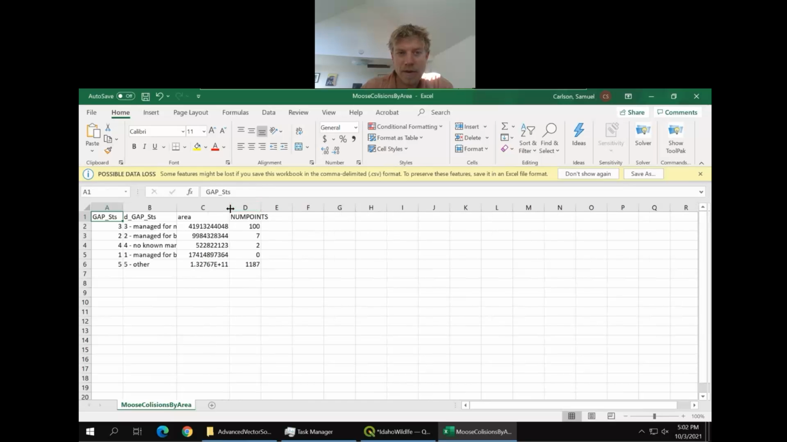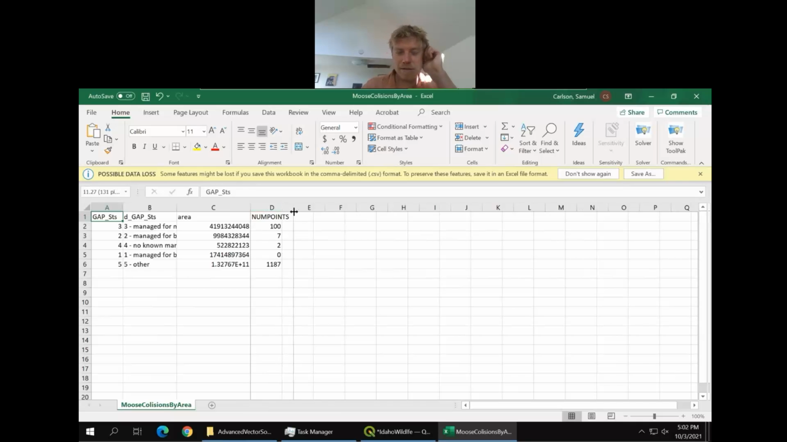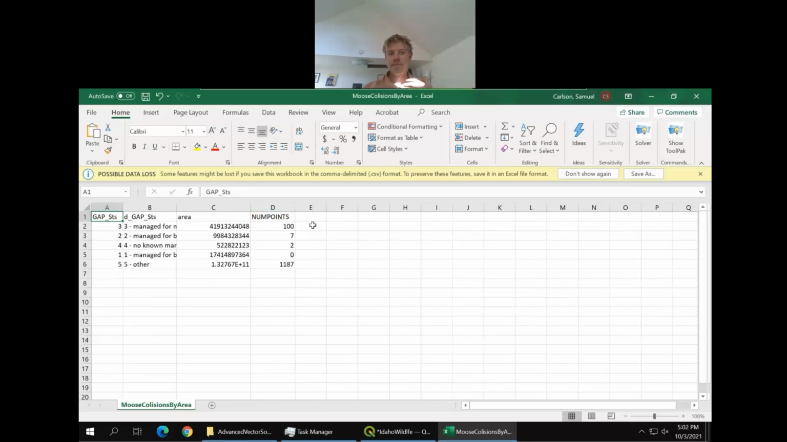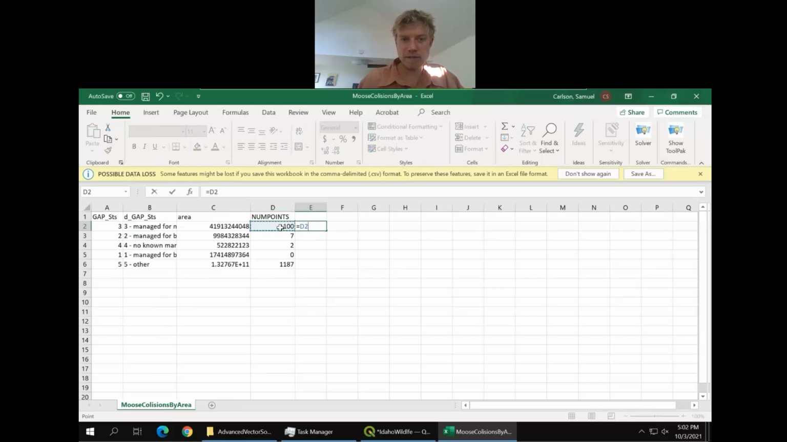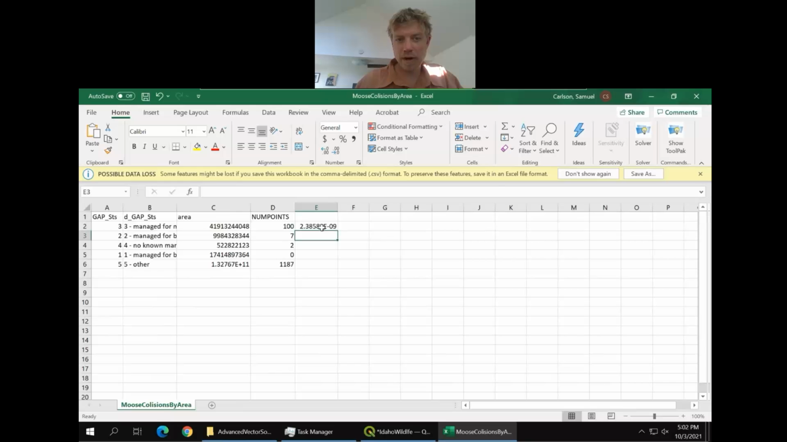Okay, so the simplest way to answer this question of are these collisions proportional would be simply to divide the number of collisions by the area. So it's the number of points divided by area. Okay. So that's number of collisions per square meter. You know, just at a glance, I think I can do a little better than that in terms of actually having an intelligible number. So I'm going to insert a column here.